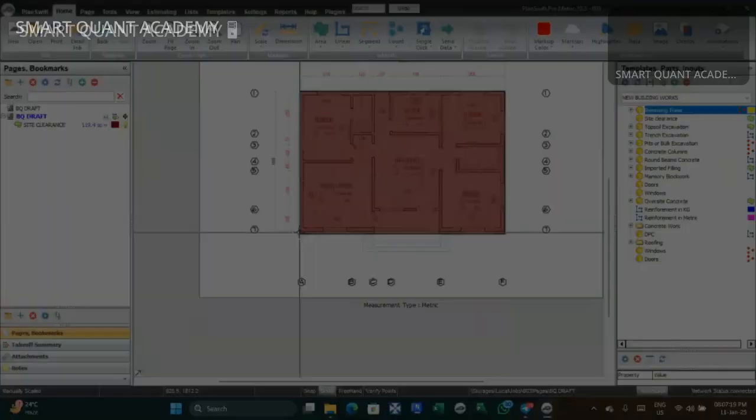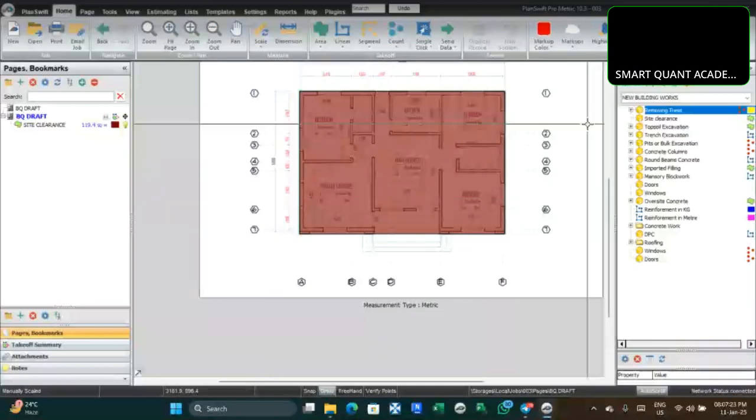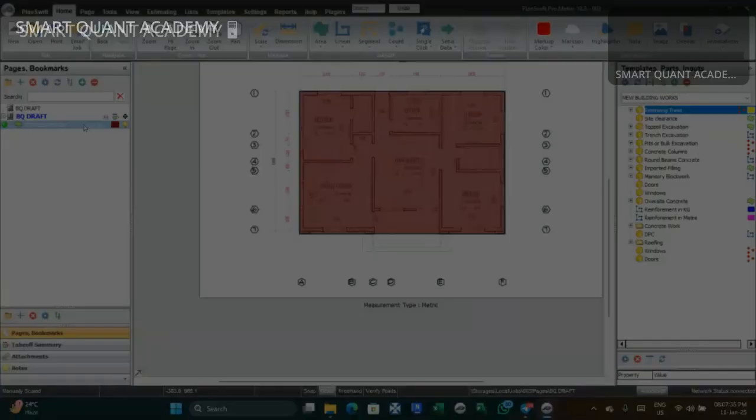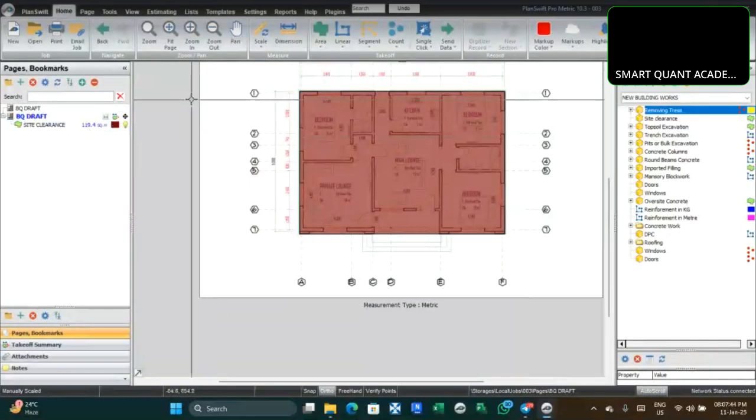So after you have finished taking off, oh, I did it so fast. Anyway, I think when I'm explaining maybe the next one, I will take it slow. So after doing all that, this is where you can see your quantity. So our quantity is 119.4 square meter, which is the current one that we just checked off for.